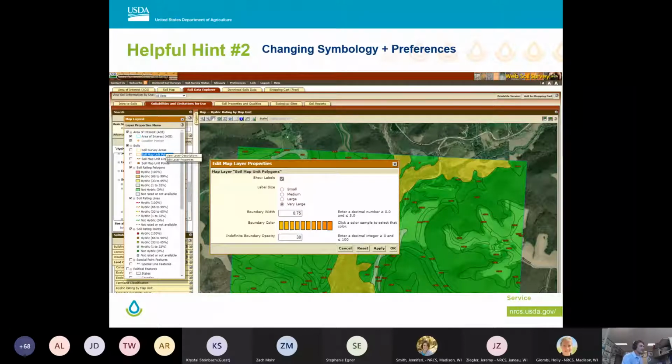Another one I mentioned is changing symbol sizes and preferences. So there's that little tab right next to the map that says legend. You can open that up and see what's in your map. And if you just right click whatever it is and hit edit layer properties, a window will pop up and you can change the label size, the boundary colors and widths. Also, if you look way at the top of the page, it says preferences. You can also adjust the preferences of the interface. You can adjust the color scheme, the size of the text. That was another thing I didn't know about until now.